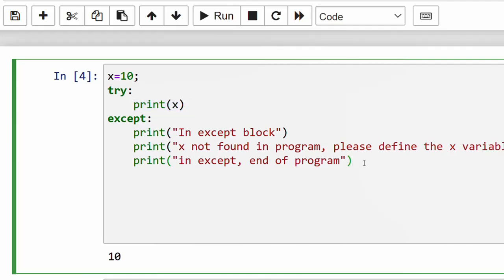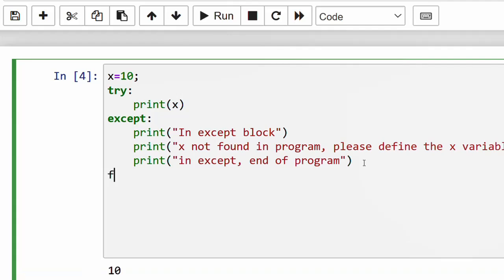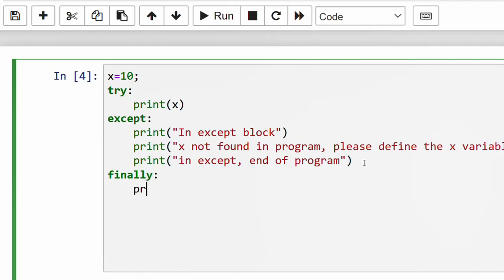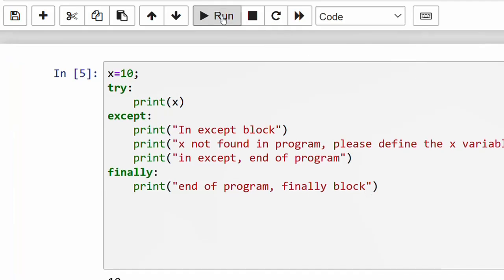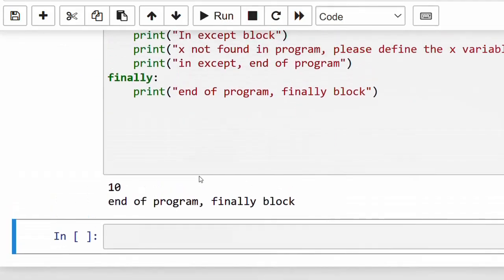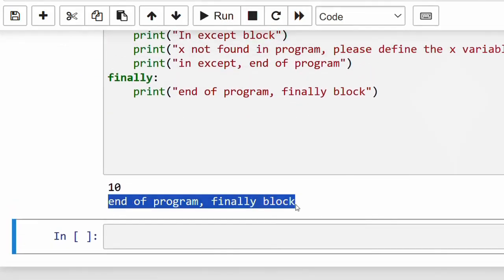So we can use finally for this purpose. Then print, end of program, finally block. So if I run this one, then end of program finally.